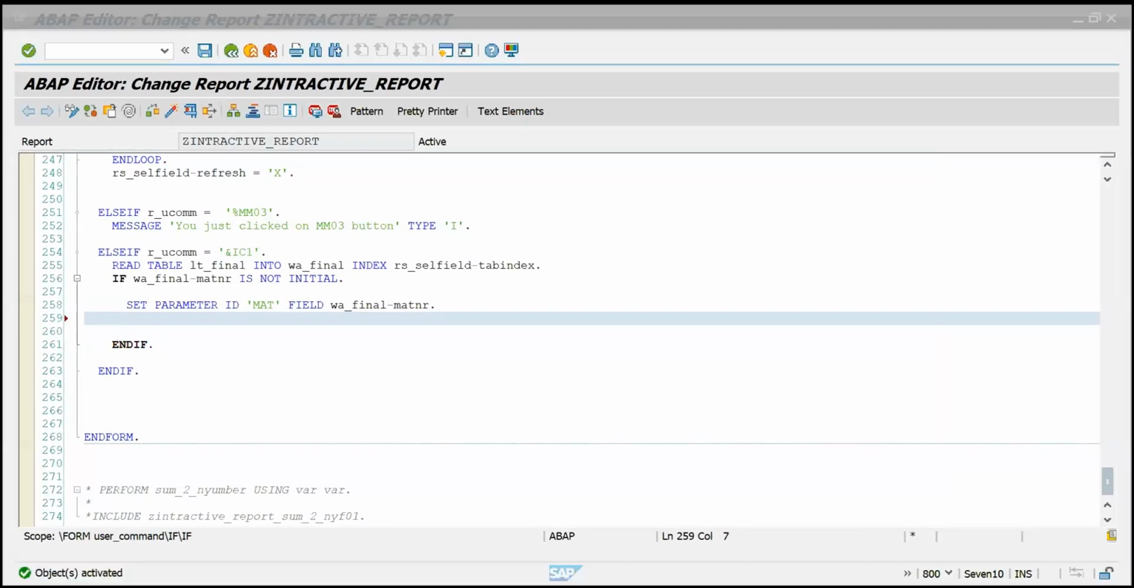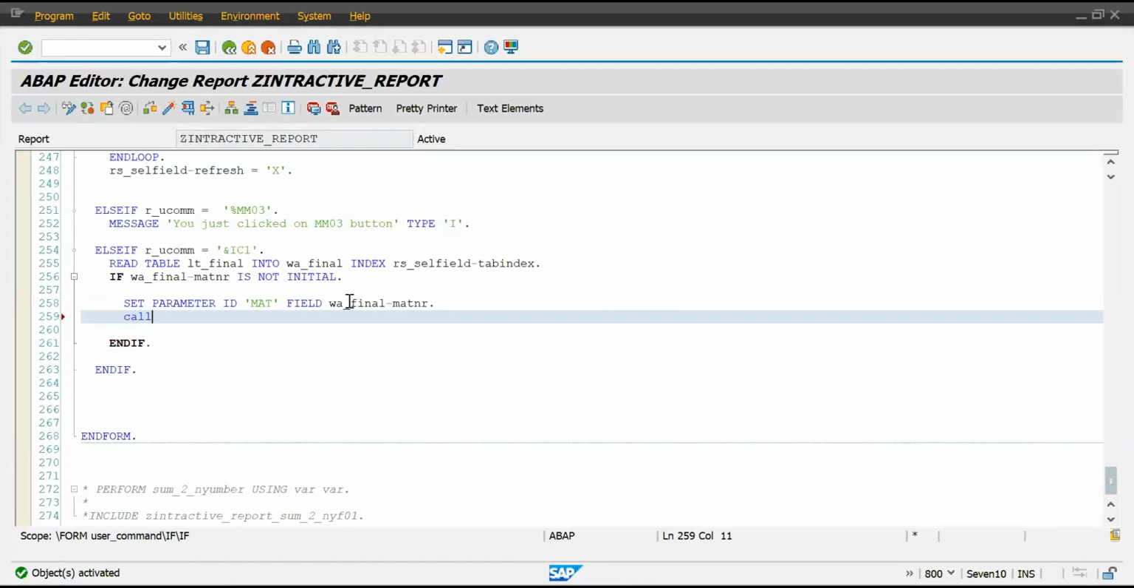Now we'll be calling our transaction. So we have to call transaction. What's the transaction name? It is MM03. Okay, and we give skip first screen.